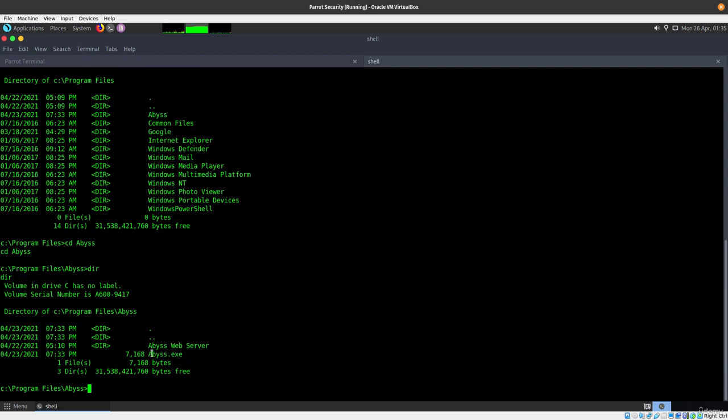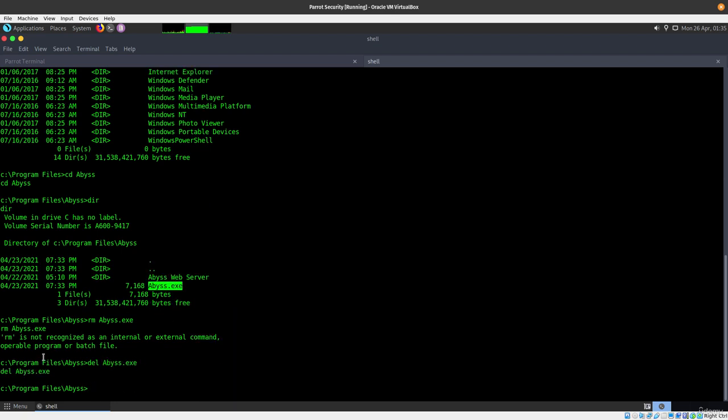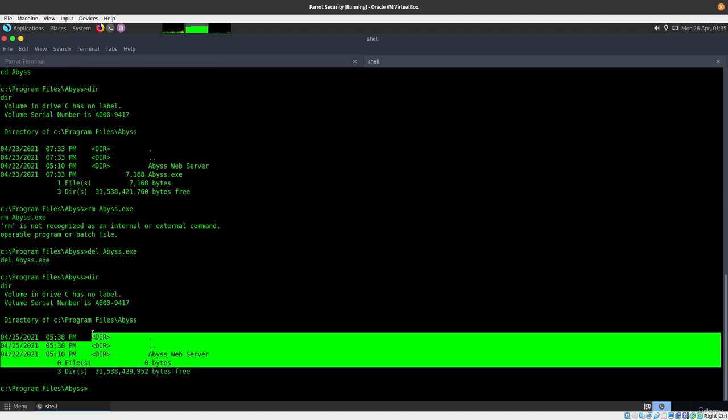So we want to go ahead and remove that because we want to get rid of all the tracks that we have in here. I don't want them to find that. So let's go ahead and do rm. Rm is not del. There we go. That has been removed. So dir. It is gone. So now we are getting rid of our tracks, right? We don't want to leave stuff all over the place. So the second thing that I want to establish is persistence, right?